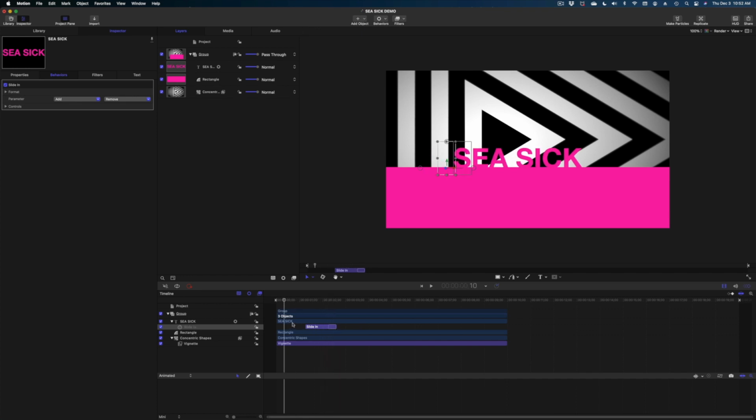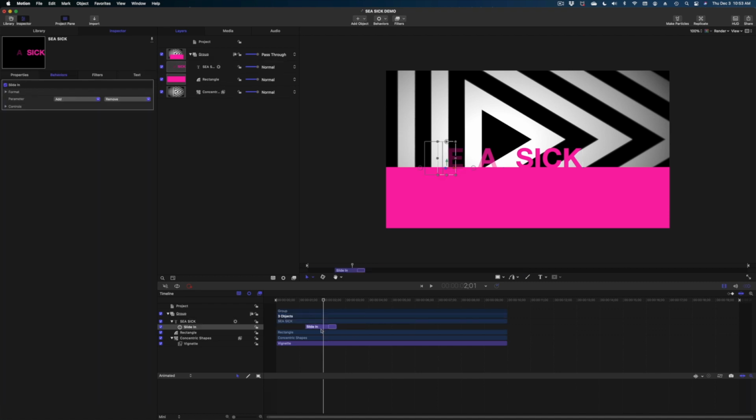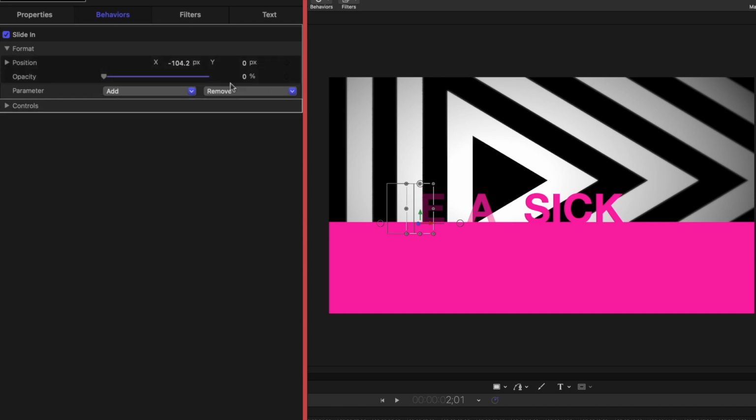So what you see here is that the seasick text is here, and then as soon as the effect starts, it disappears and then fades in and slides in. We need to make changes there, obviously. So let's select that slide in effect in our timeline. Let's head up over to our inspector window and let's start making some changes. The first thing we want to do is drop down this arrow. Here is the opacity bar.